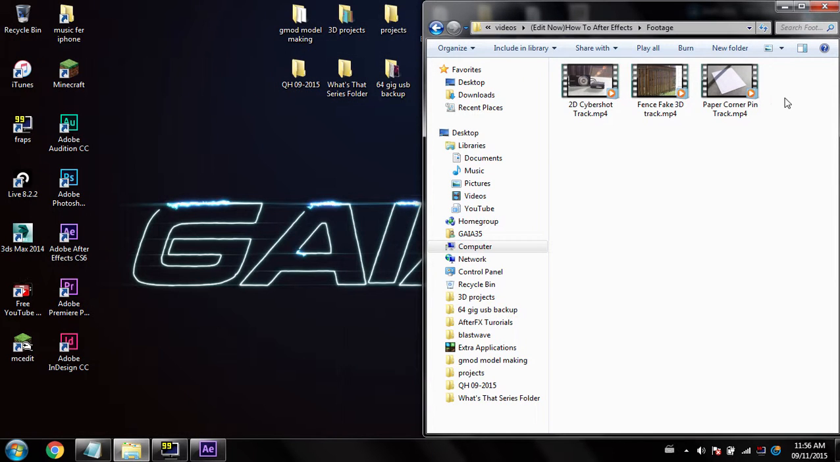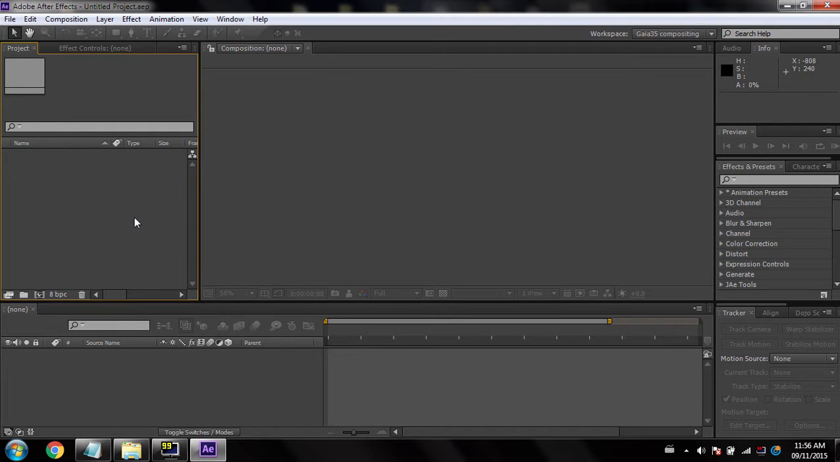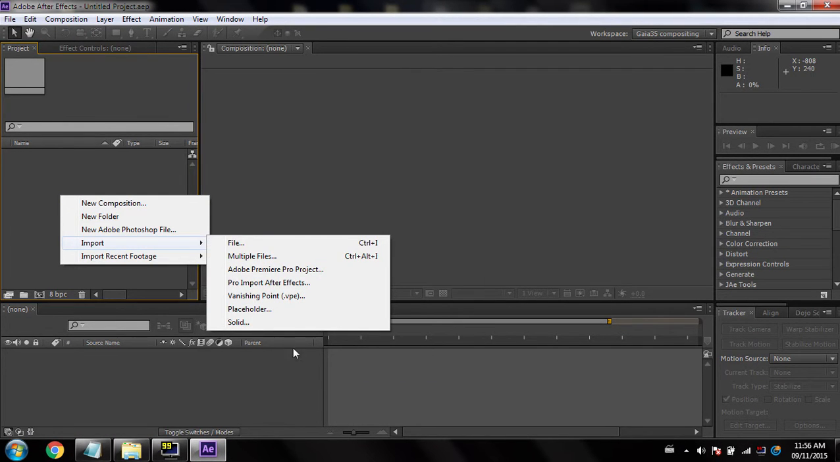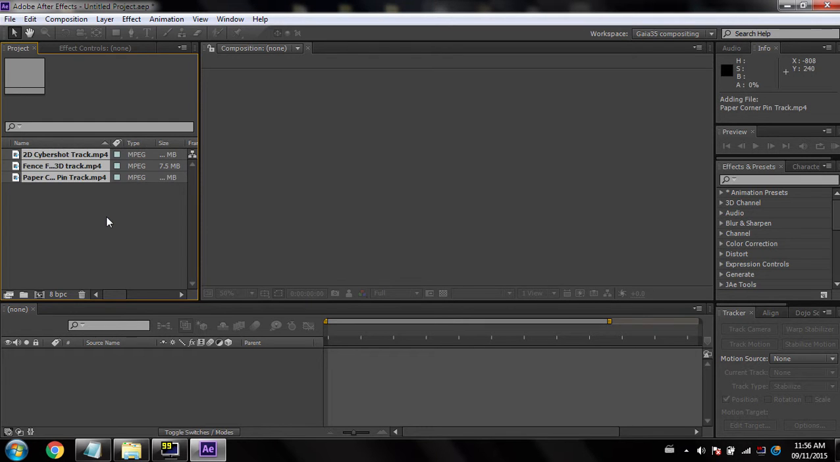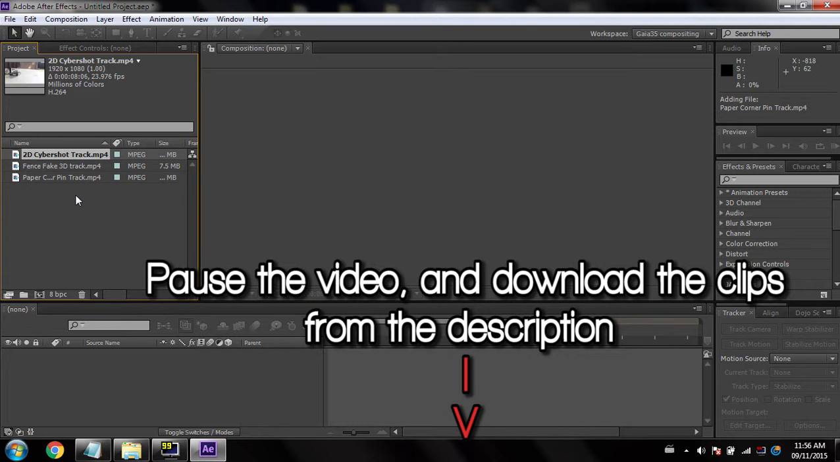Okay, so now that I have my footage in this folder that I created, I can go back into After Effects. Now there's many ways of importing stuff. You can right click and do import and then find a bunch of stuff. But I find it's easier to just open up the folder, drag it in, wait a second, and there it is. Now these clips I have pre-rendered. They were like 70 megabytes to 40 megabytes, but I rendered them out so that they would be like 11 megabytes, 7 megabytes, and 10 megabytes, just so that you guys can follow along. By the way, these clips are in the description, so go ahead and download those if you want to follow along.